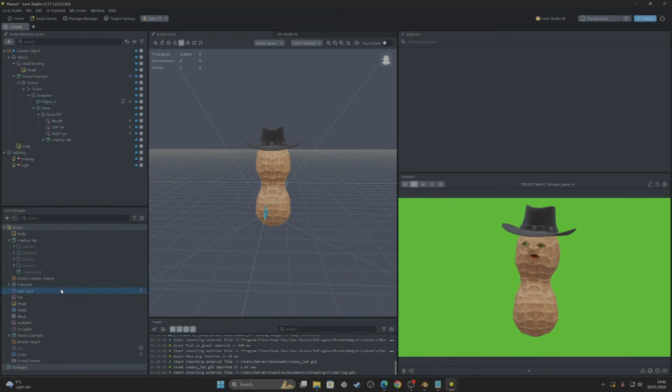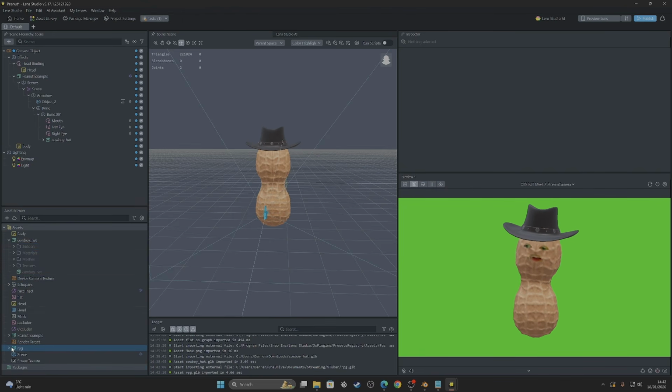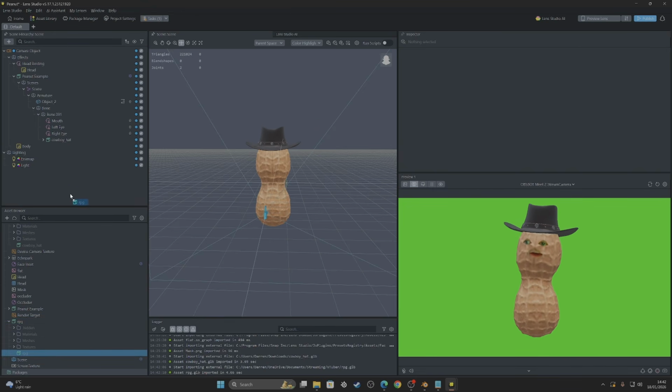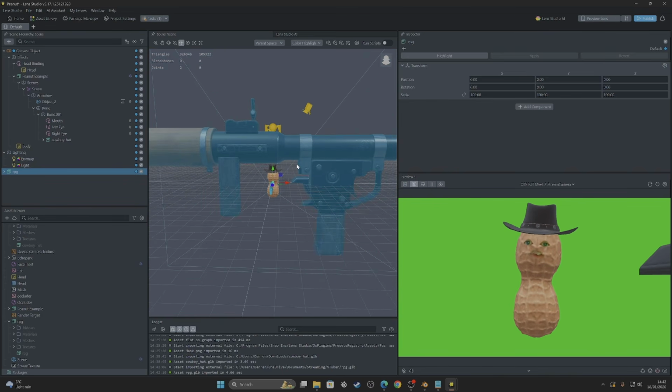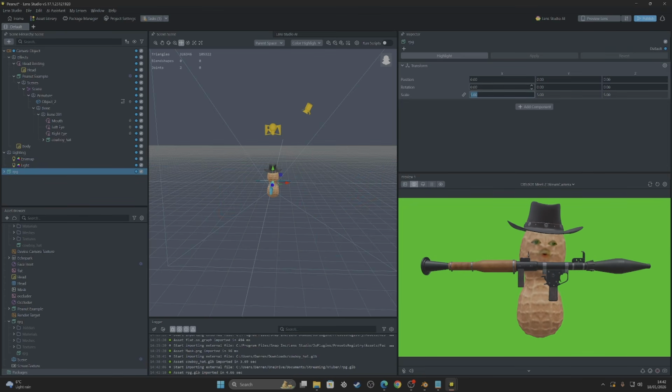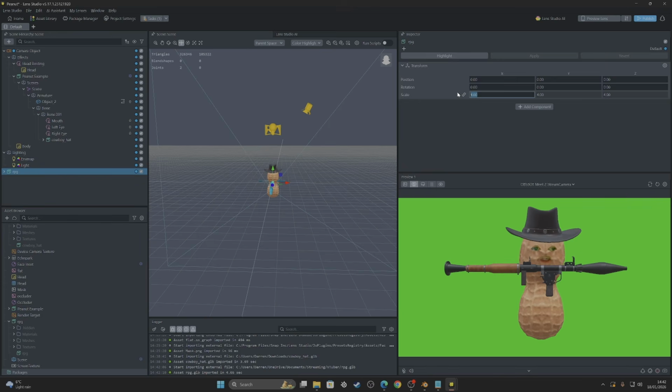So I'm going to add the rocket launcher in. So RPG. Once it's downloaded in, it'll appear there. We're going to open the folder, go to the RPG, drag it in, drop it into the scene. As you can see there in the middle of the scene, it is too big. So again, with the RPG selected, press the link, and we're going to drop the size of this to something more realistic, so it's not too big.